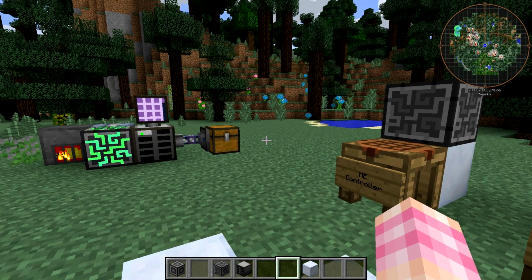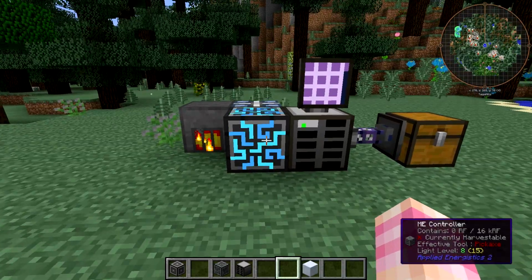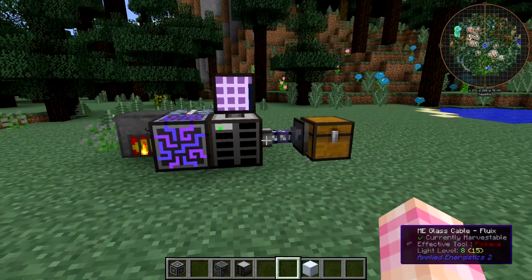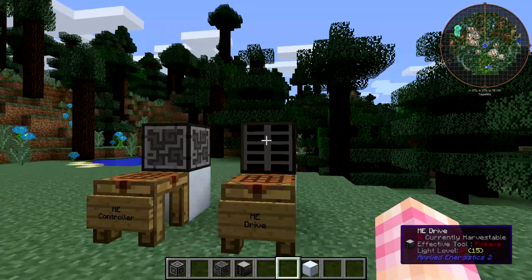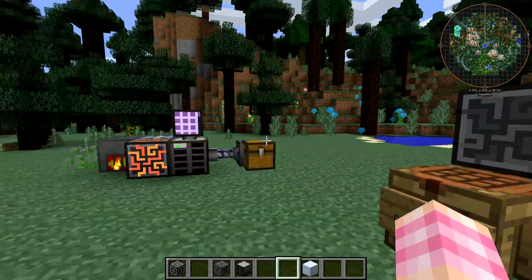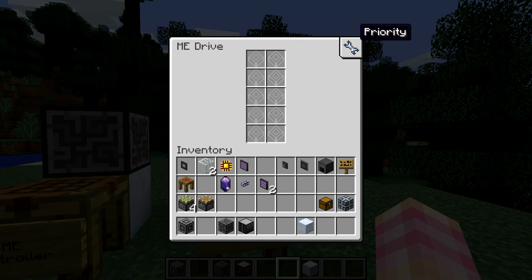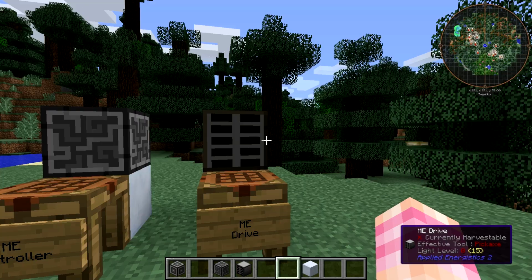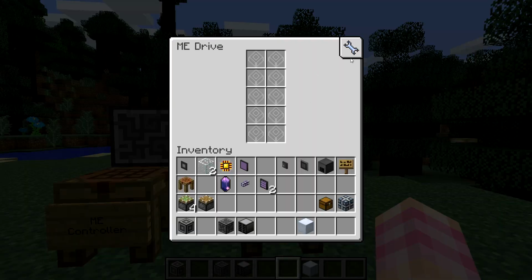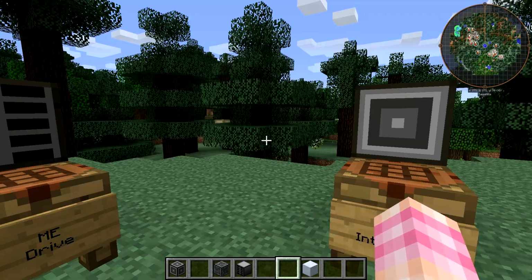You can plug it into your network, you can stick it directly next to another block, you can attach it with cable, it doesn't matter. The drive is just there to hold the disks. It doesn't do anything else itself. Every single block in this mod has a priority value, which I'm not 100% sure what it does. The word priority kind of tells you what it does, but we'll talk about that later.